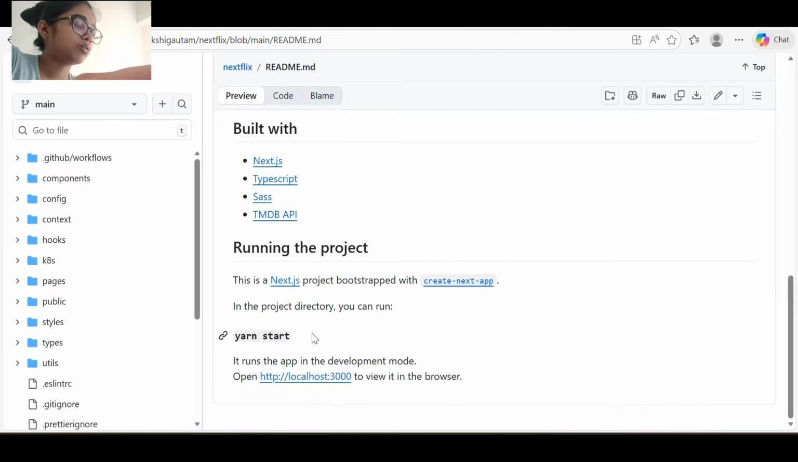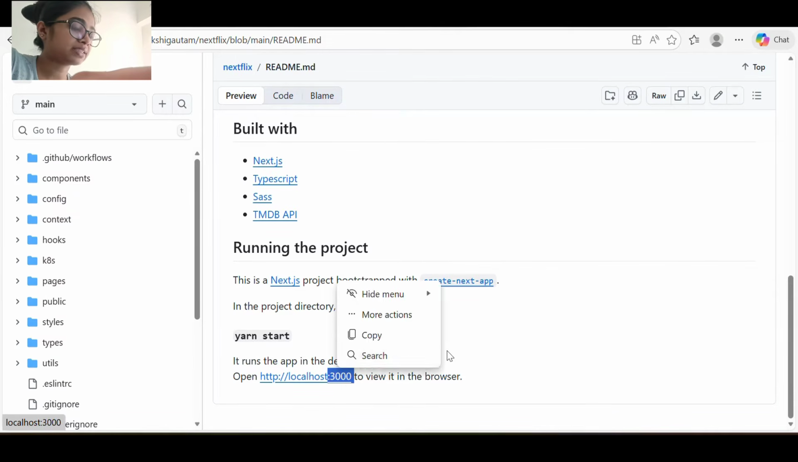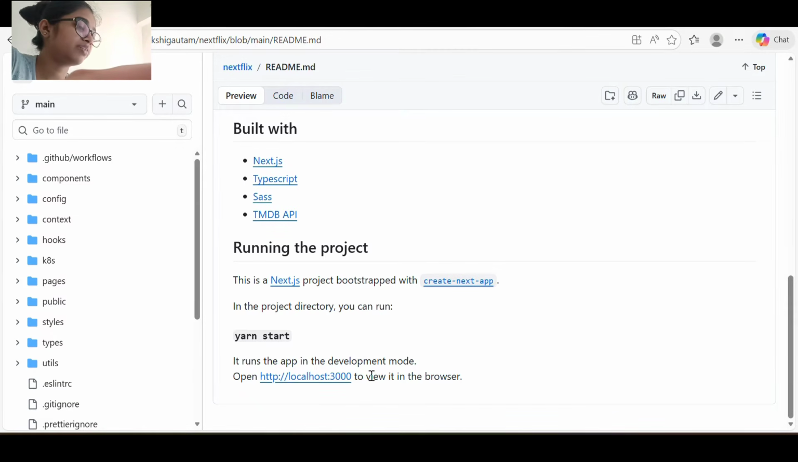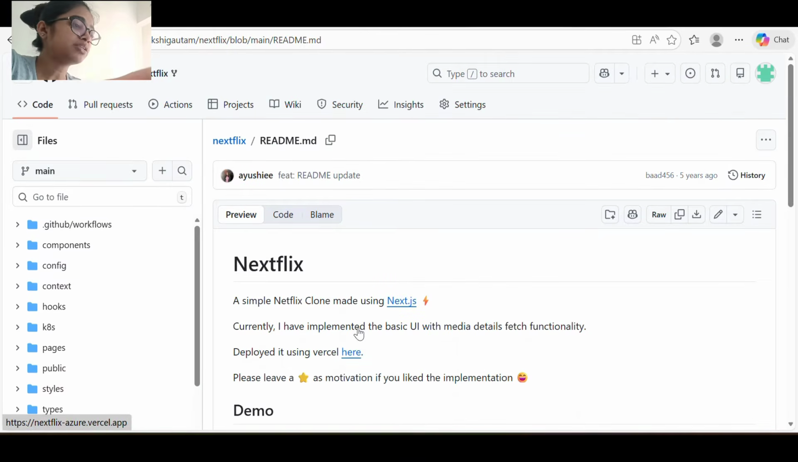And you get that the Dockerfile base image should be related to Node, okay? And it runs the app in development mode. Open http://localhost:3000 to view it in a browser. So basically, we know that it can be deployed on Minikube also, just for practice purposes, and locally we can access it by doing some changes, and the port number we will mostly keep as 3000. So the first step is going through the readme, okay?